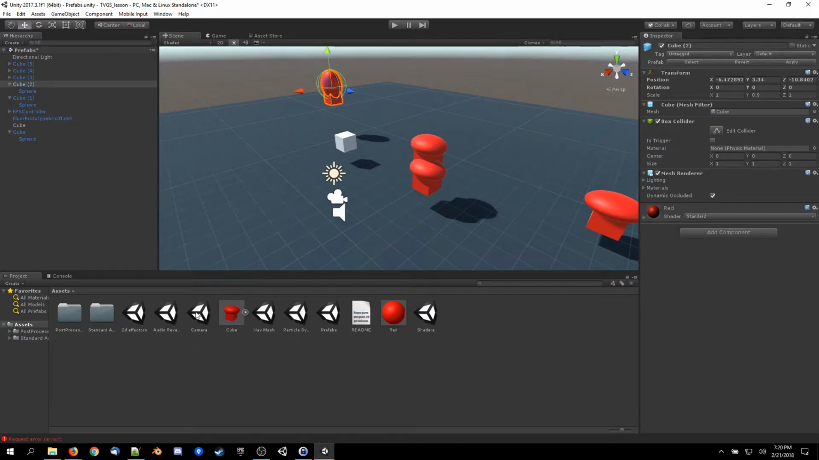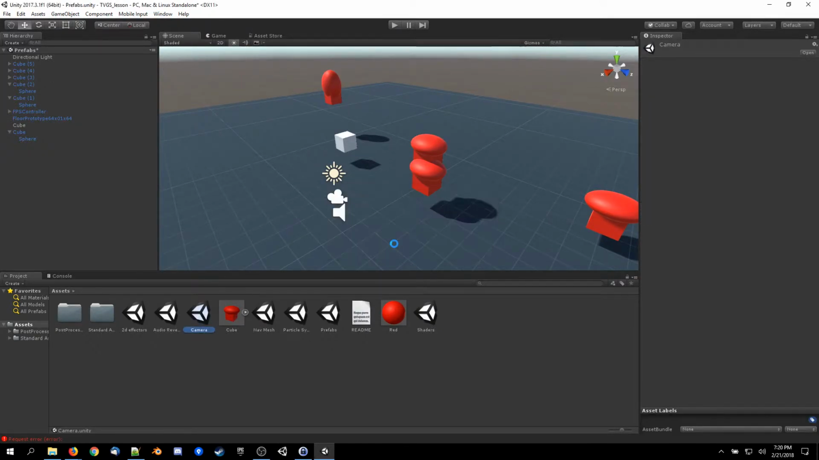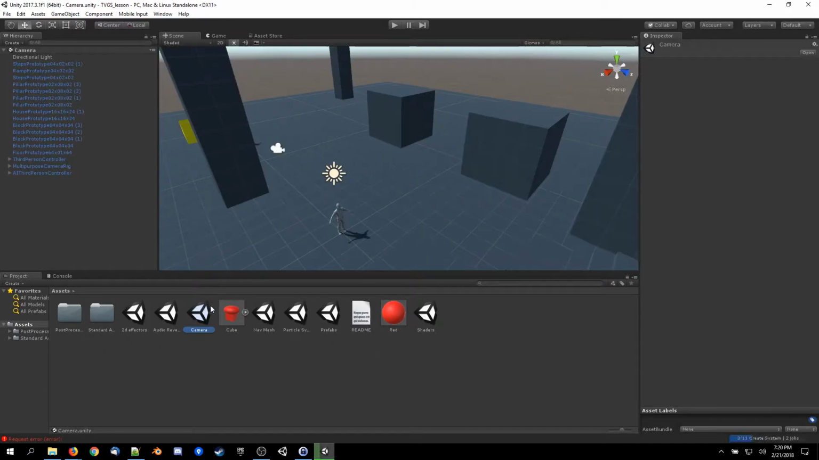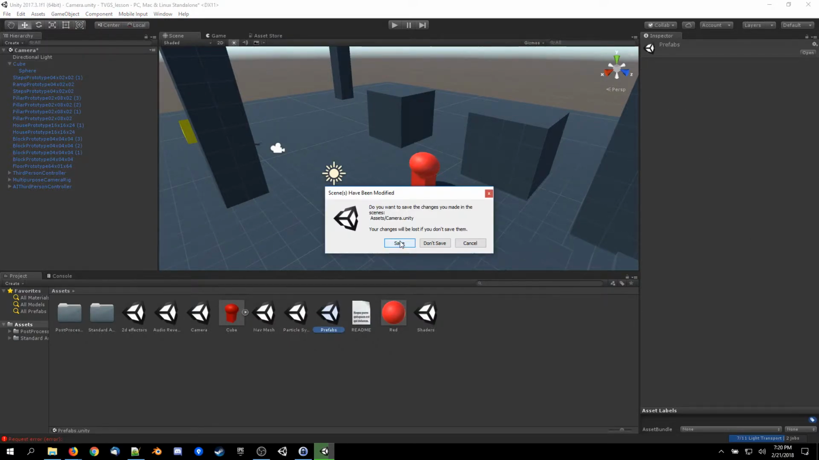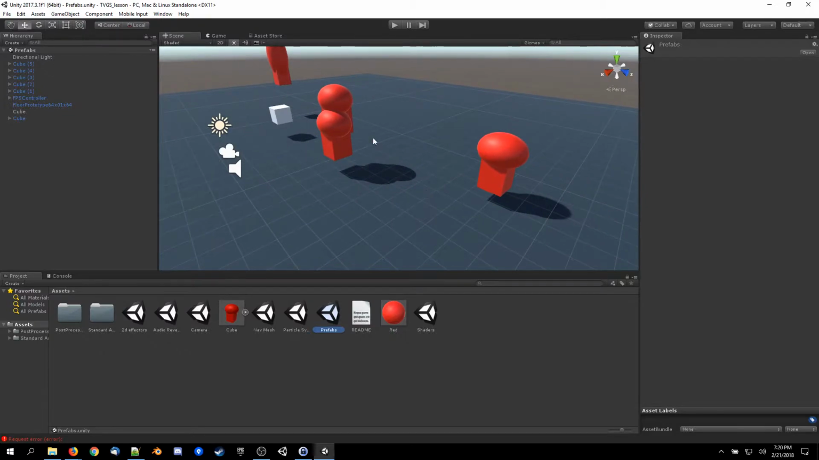This also works in between different scenes as well. Like for example, in this camera scene right here, I'm gonna say that instead I want the cube to be taller, and then hit apply. And then if I switch to the prefab scenes, now you'll notice all the cubes are a lot taller. So, you know, again, it allows you to send changes and information from one scene to another. Useful stuff.